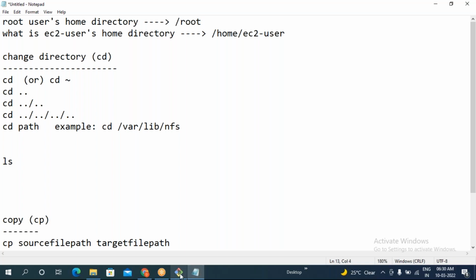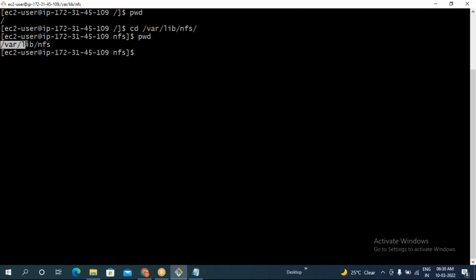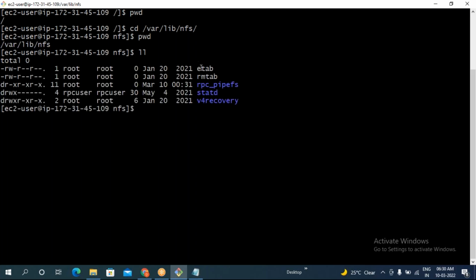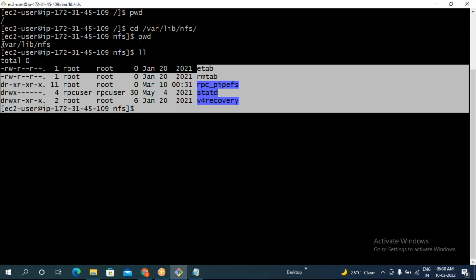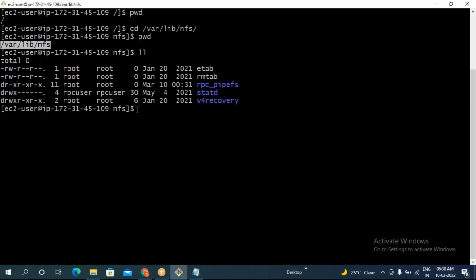Right now I am at which location? Slash lib slash nfs location. If you want to see what is there in this location, simply I can use the ll command. It is displaying what is there under this location, right? Of course, I am in this location only. I don't want to change any location. You can see now I'm not changing any location. Still I am there only.